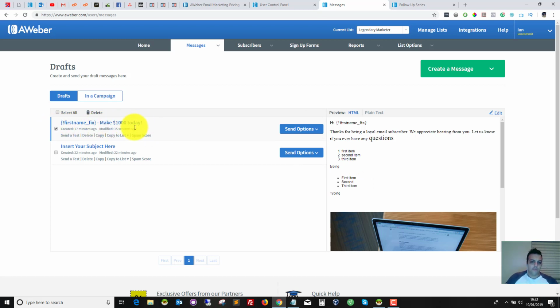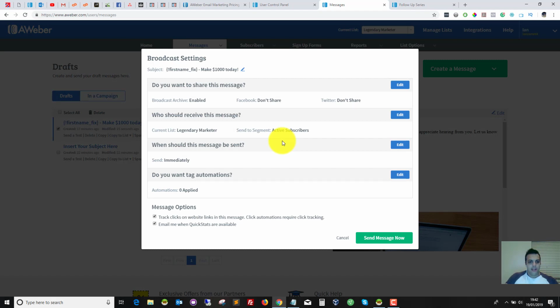And then we click on Send Options. So we've got Schedule a Broadcast or Add to Follow-up Series. Because we want to send a broadcast, we're going to click Schedule a Broadcast. So in this list here, if you've got more than one list that you want to send it to, you can click Edit and choose whichever list you want to send it to.